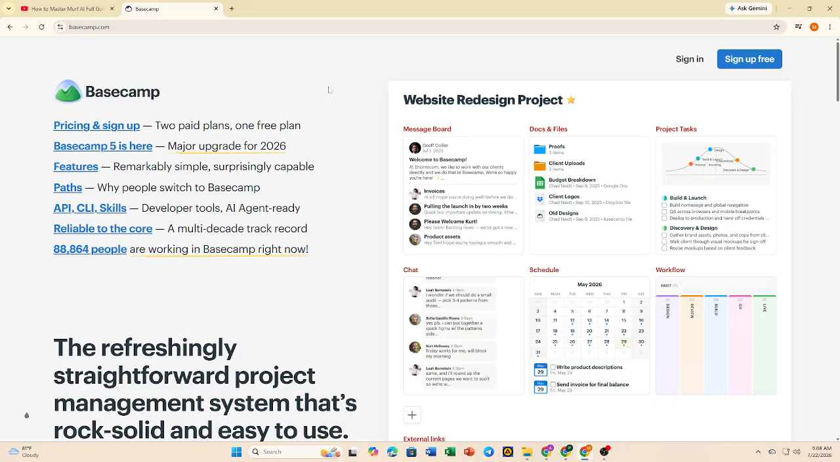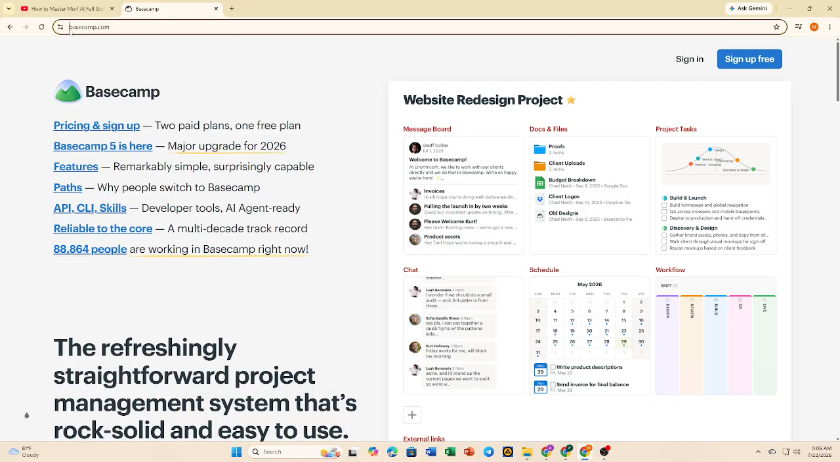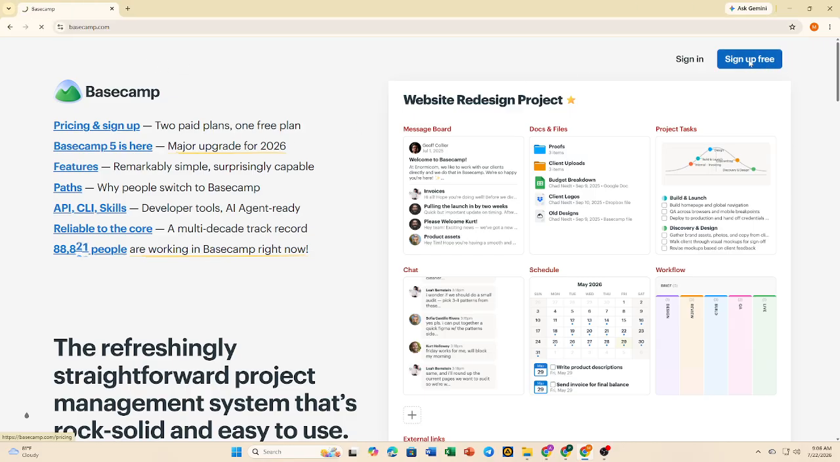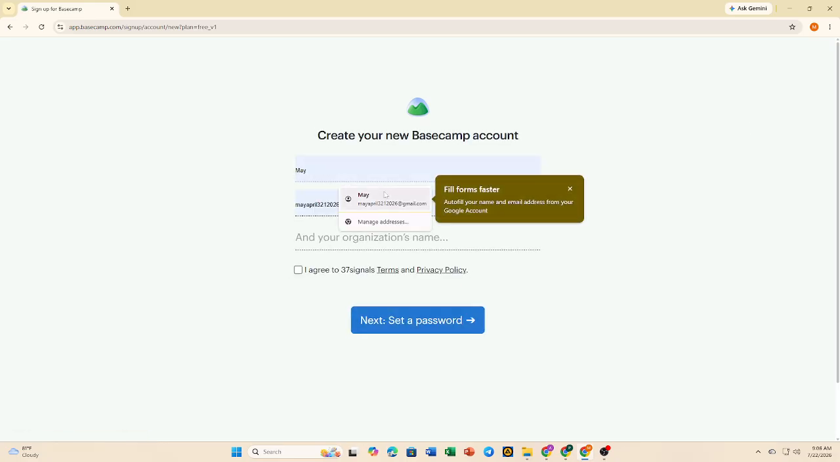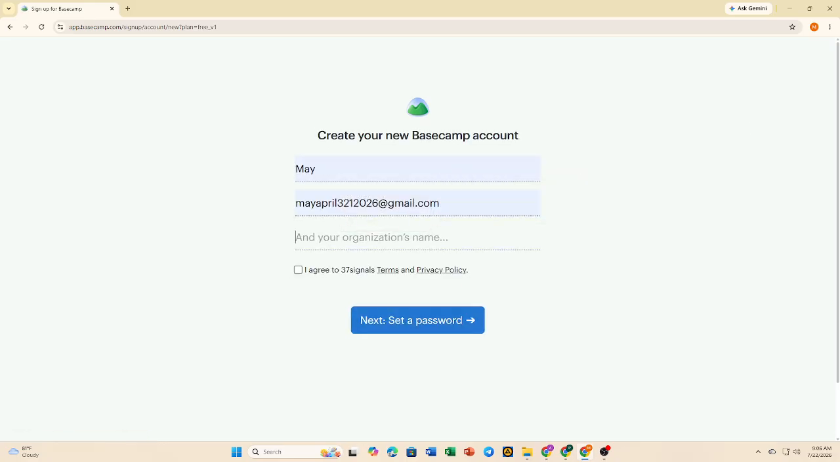So let's get started. First, open your preferred web browser and go to the official Basecamp website. On the home page, click the Sign Up, Get Started, or Try Basecamp button to begin creating your account. Next, enter your name, email address, and any other information requested on the registration form.